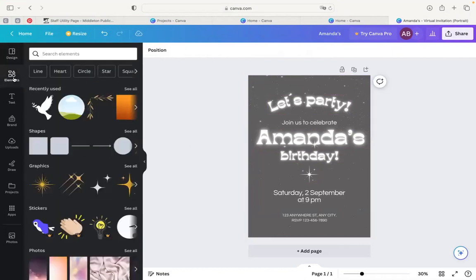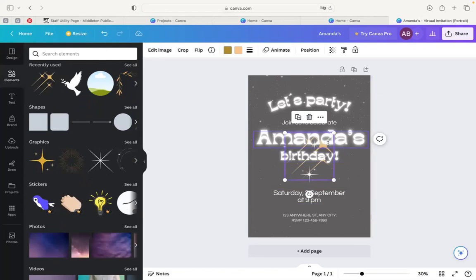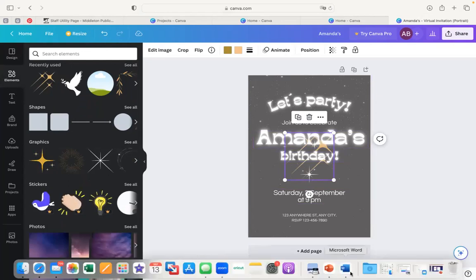The next item on the left side is elements. So this is where you can put in different graphics. And maybe I want to add in another star graphic. They have a bunch here. Again, they're going to have that little pro if it's paid. But if I wanted to insert one, it will insert it in.